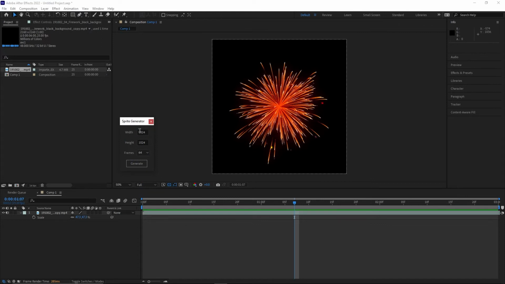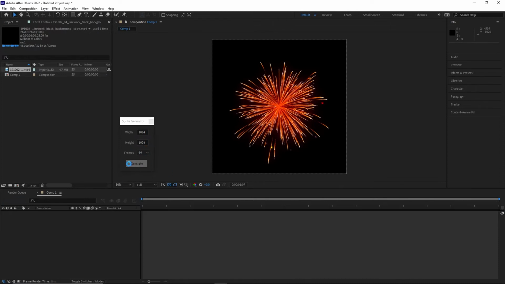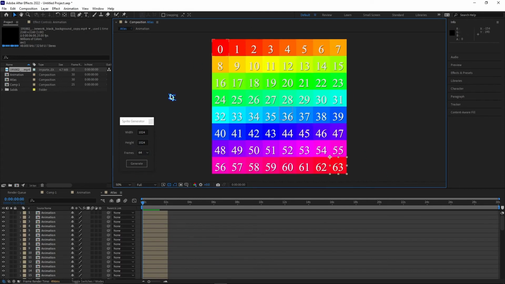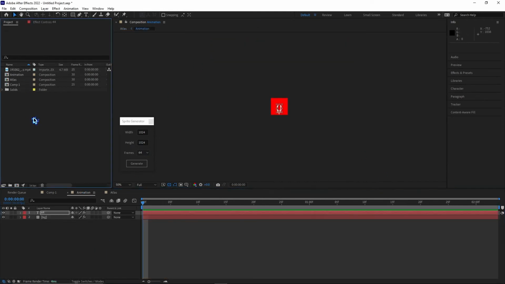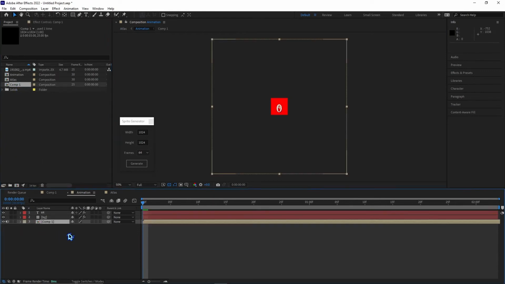Okay, so first we'll have the width and height set, which is 1024 by 1024, which is good. And the frames. So let's say this is 3 seconds long. So each second has 25 frames. So 75 frames is the total duration. So we could keep it to 81 frames or 64 frames. So I'm clicking on 64 right now, and I click on generate. This will generate two more compositions, and I click on animation, and I'll just drag and drop the component to this, and I'll just scale it down.